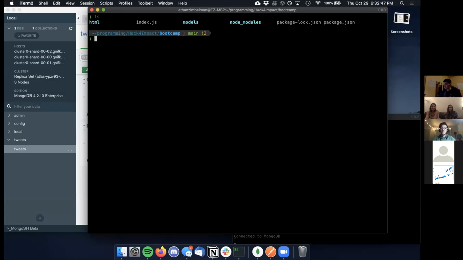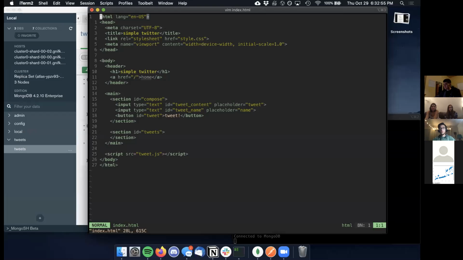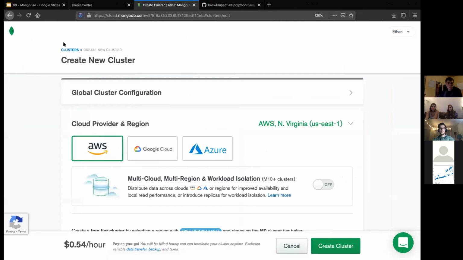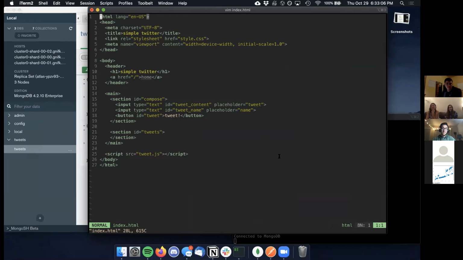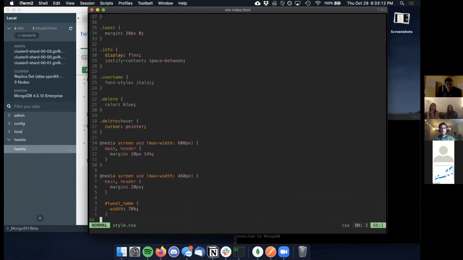Within models, or I guess let's look at HTML really quick. So we have a nice web page, super basic. Oh, I guess I can show y'all what it actually looks like. Boom, that's a super basic web page. Here's the code for it. Not too fancy. There's some CSS, not really important for the demo.